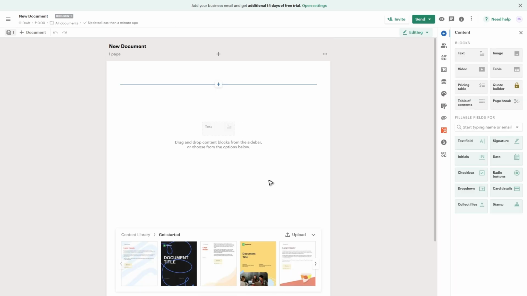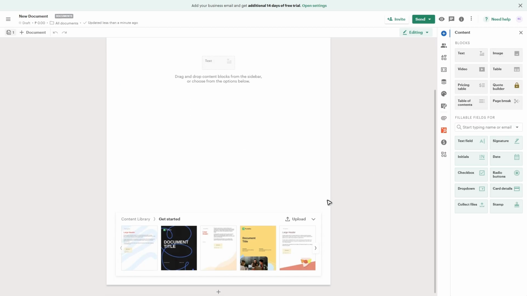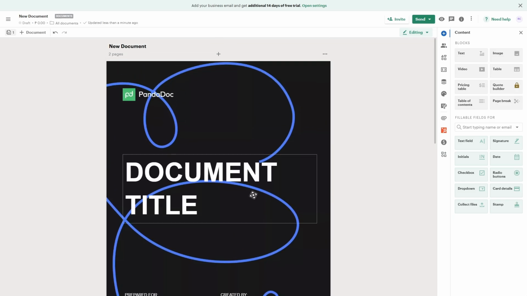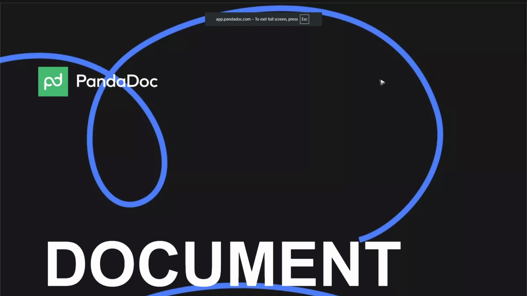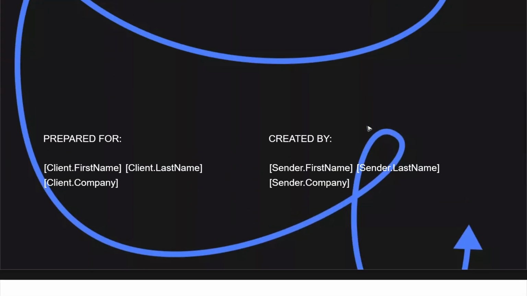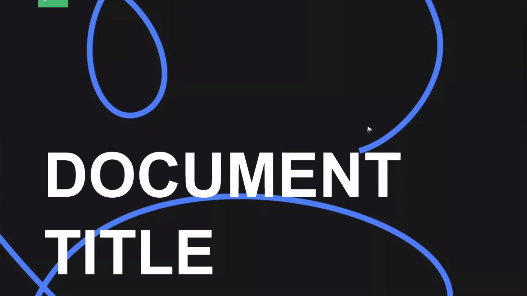You can only view documents if the status is still on draft or finished. So for example, right here, I've loaded up a template. Now to view or preview it, go to the top right and click on this eye icon that says present. Just click on it. Now go ahead and use the scroll wheel on your mouse. And there you have it.